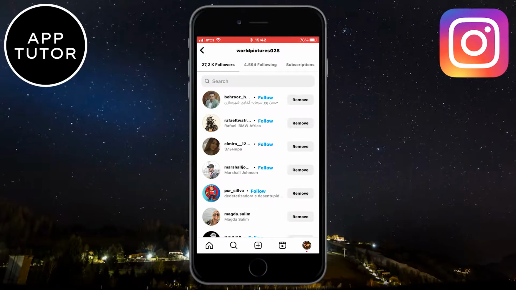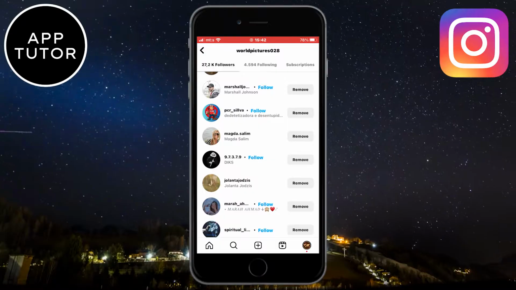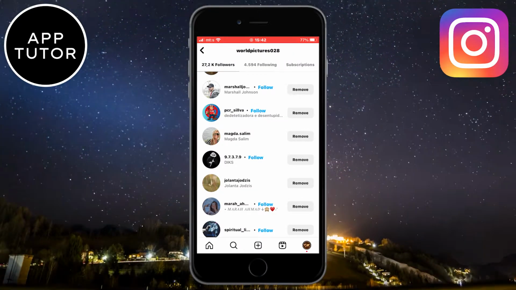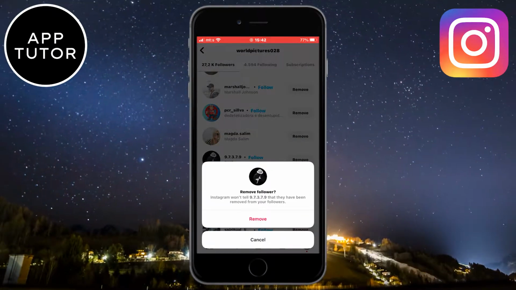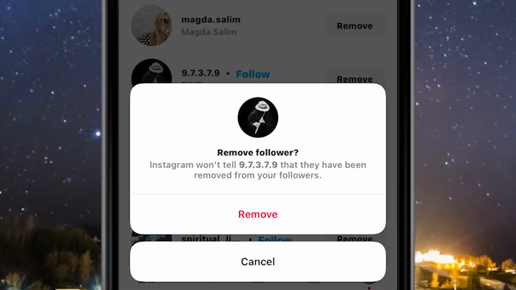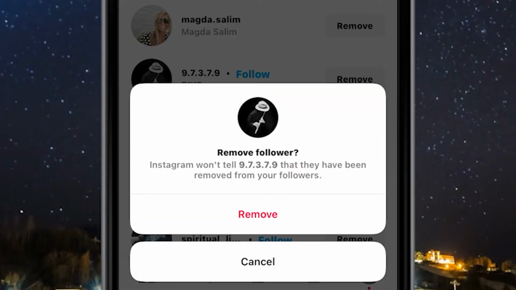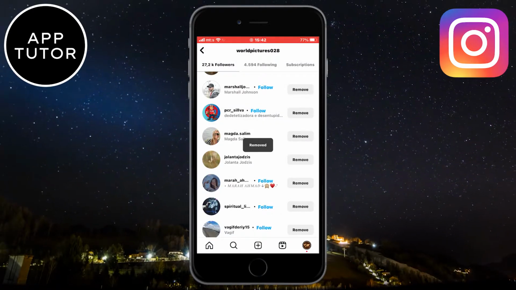You can search for a specific account by typing the username in the search bar, or you can simply find an account by scrolling. And when you find an account which you want to remove, you just need to tap on this remove button. You'll get this pop-up saying that Instagram won't notify the specific account that you removed them from your followers list. So they won't get a notification that they're removed. Click on remove one more time to confirm your decision.